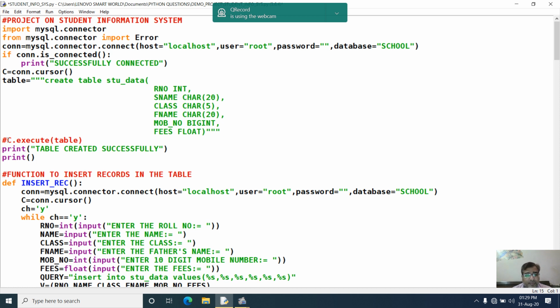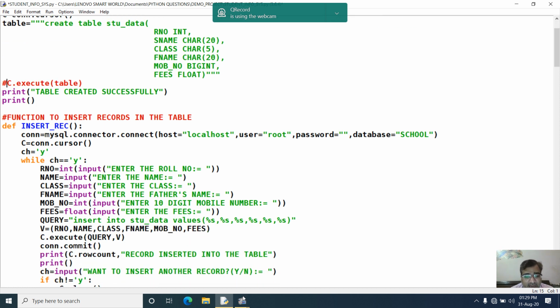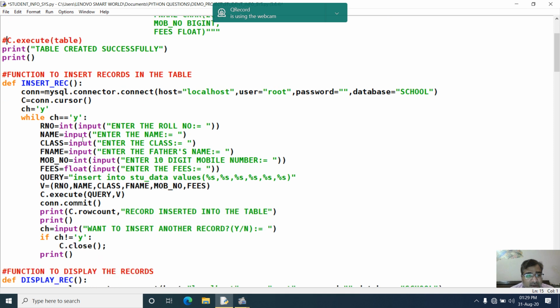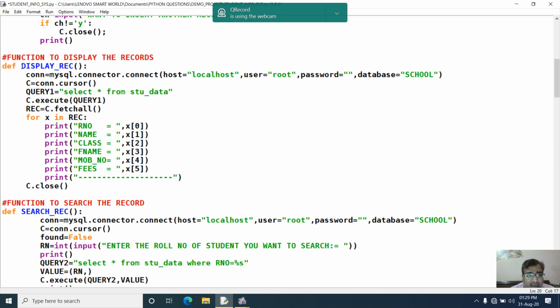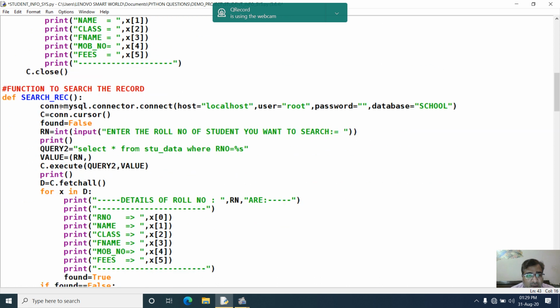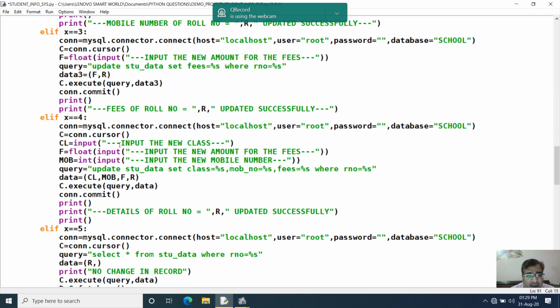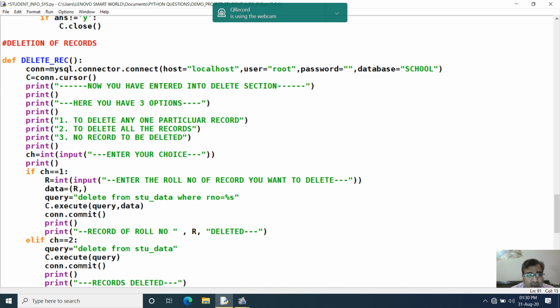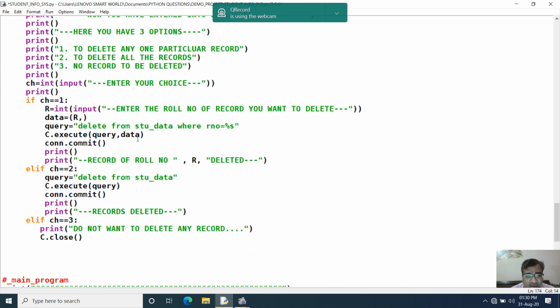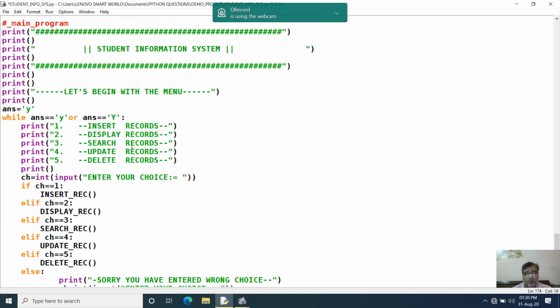Okay. So here you can see I have taken different functions for different operations. For inserting record, I take the function insert rec. For display, I made the function display record. For searching, search record. For updation, I take the function update records. And for deletion, I have created delete record function. And this is my main program. The execution will start from the main segment.